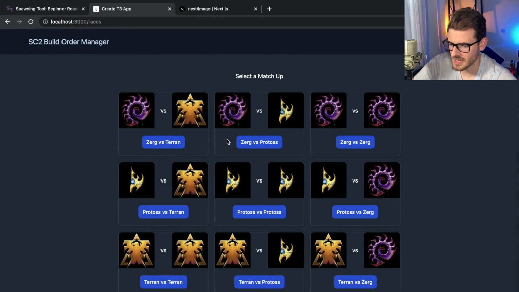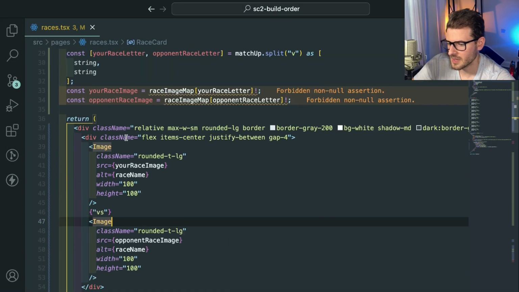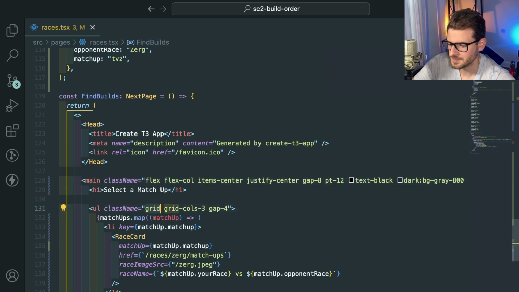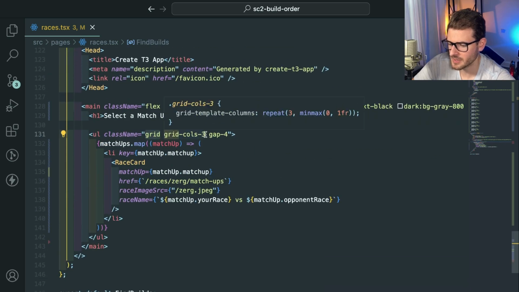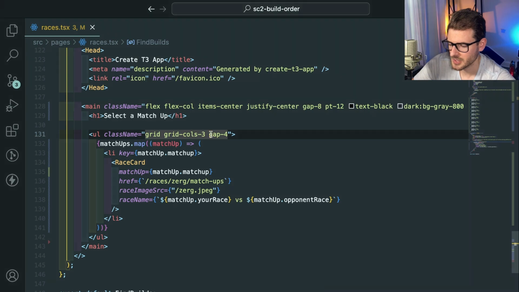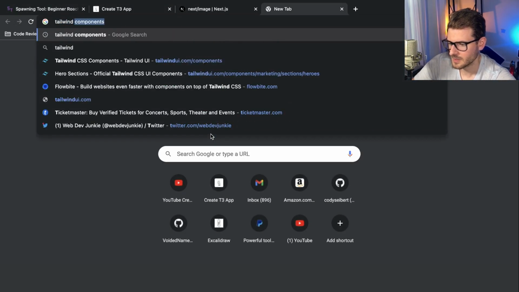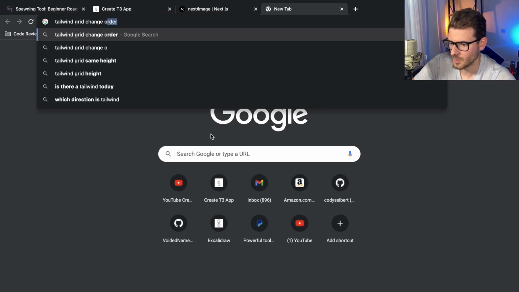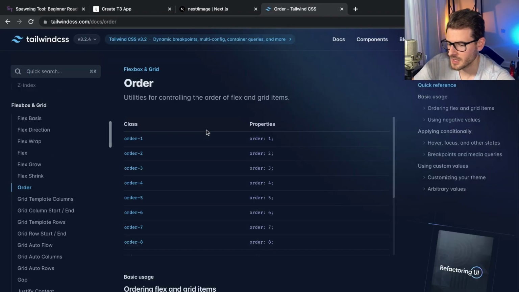Anyway, so does that have the right things displayed? Zerg versus that. Protoss versus that. Now this is very, I don't know, this is kind of hard to read. There's a lot going on. I kind of wish it was the other way around, like the columns were Zerg, Zerg, Zerg, Protoss, Protoss, Protoss. So how would you do that? I think there's a simple way using the grid to change the ordering, potentially. Tailwind grid change ordering. I don't know if that's even possible, honestly.